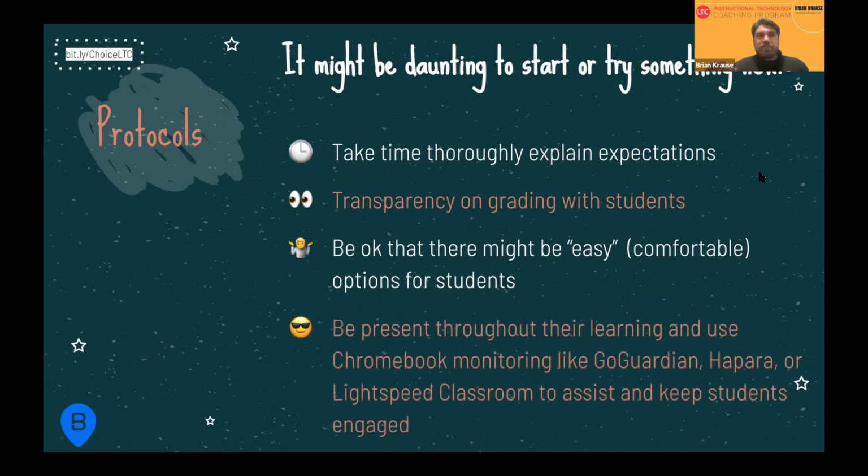And then, you know what, be present while they're doing this. A lot of times when you're doing choice boards in person, you can use something like Chromebook monitoring of GoGuardian or Lightspeed to assist as they're going along. You see a student stuck on a certain task, give them that quick little nudge. But also nothing replaces you being the teacher in the classroom, able to assist with those tasks as well.